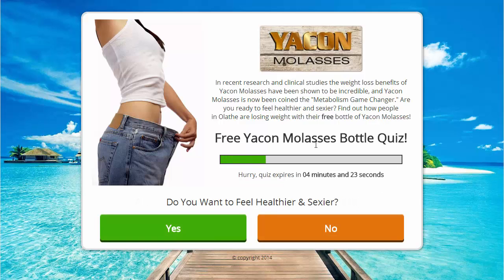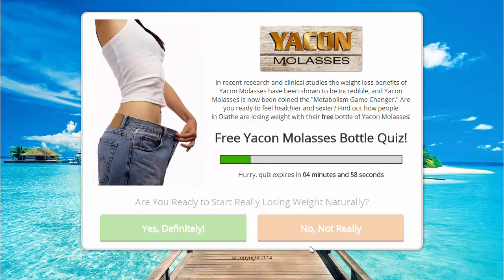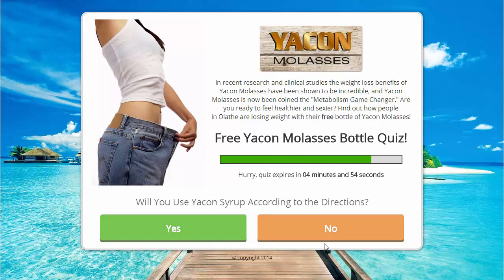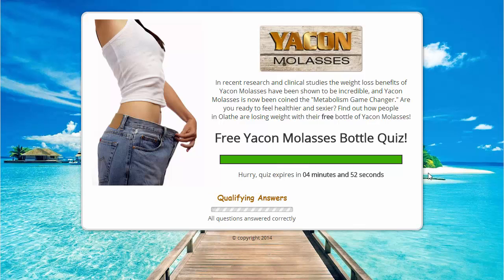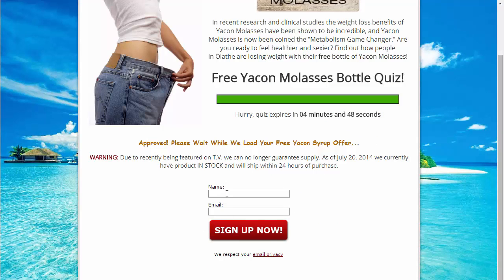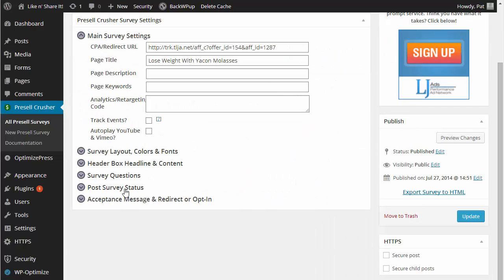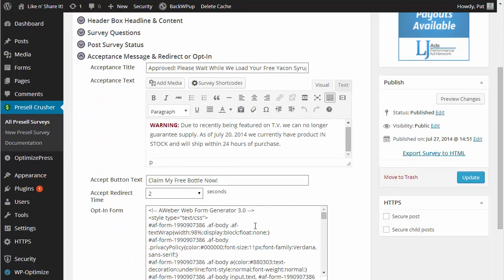I'll need to refresh the page. So it has the opt-in form built in. And let me answer all the questions. We'll get evaluated again. And you'll see that we're going to have an opt-in form where I could put in my name and sign up and get sent to the offer. So if I were to fill this form out, it submits the lead, and then I get forwarded on to the offer. So that's a very, very powerful way to do it. And as you can see, we did it in just a matter of seconds.